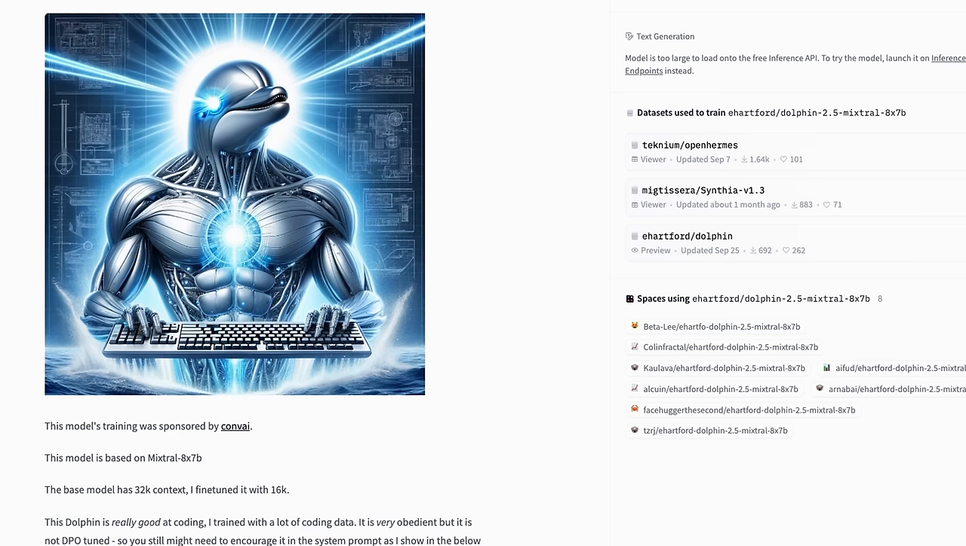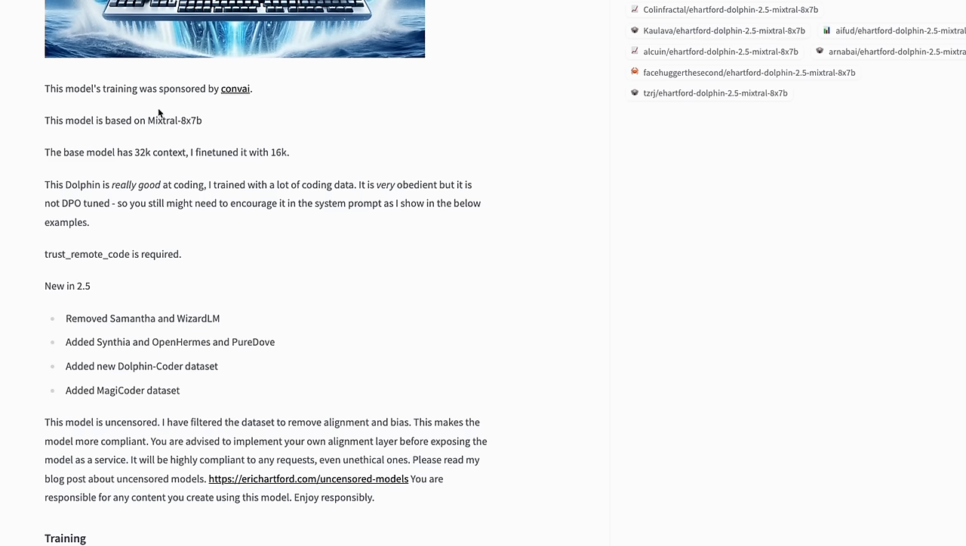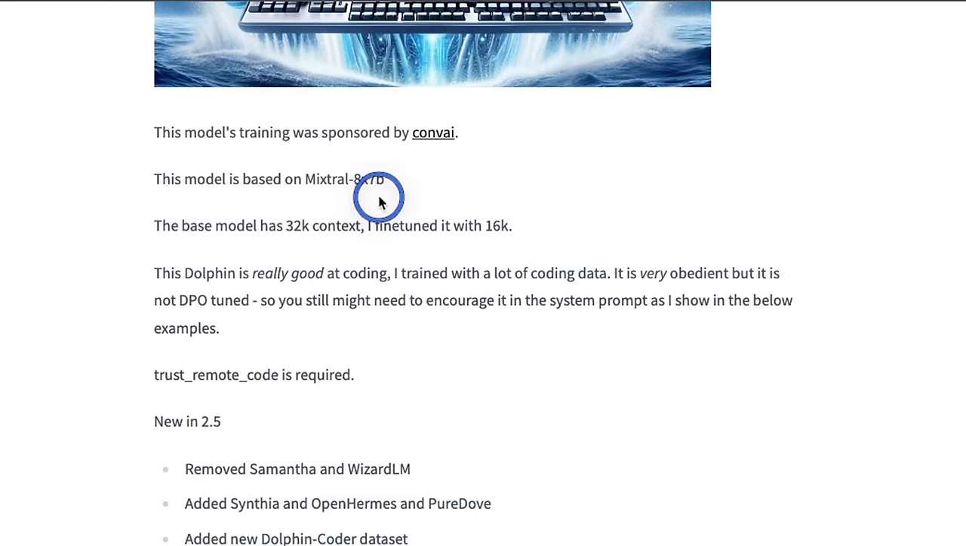He used one of the best system prompts that I have seen so far. More on that later in the video. From the model card, this is based on the Mixtral 8x7b. The base model has a context window of 32,000 tokens. He fine-tuned it up to 16,000 tokens. This is supposed to be very good at coding because it was trained with a lot of coding data.